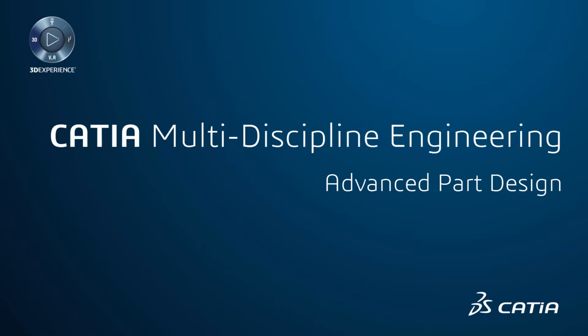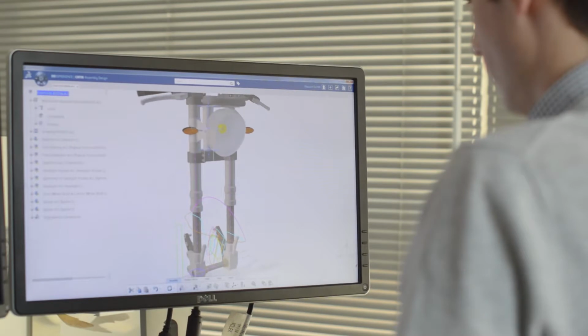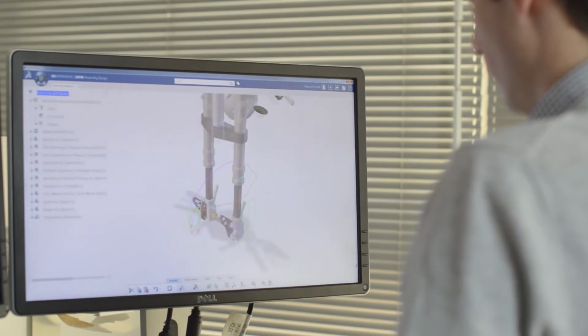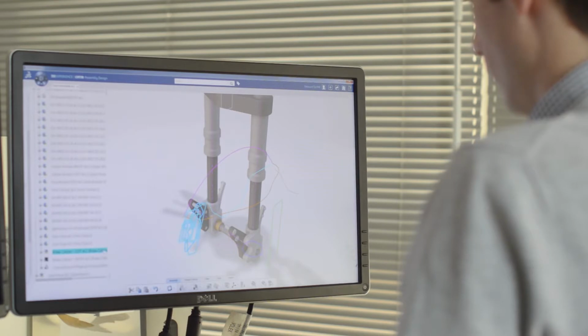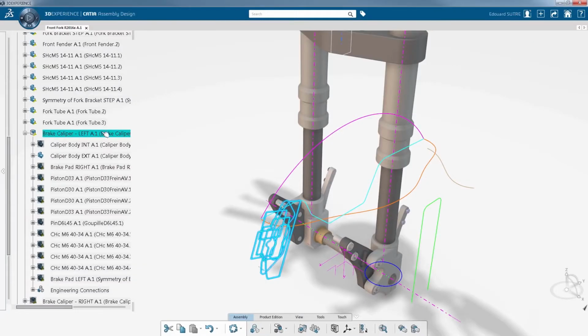Advanced Part Design. CATIA 3D Experience allows you to perform complex design tasks thanks to the CATIA Part Design app. Let's discover in this video some of the new and advanced capabilities.